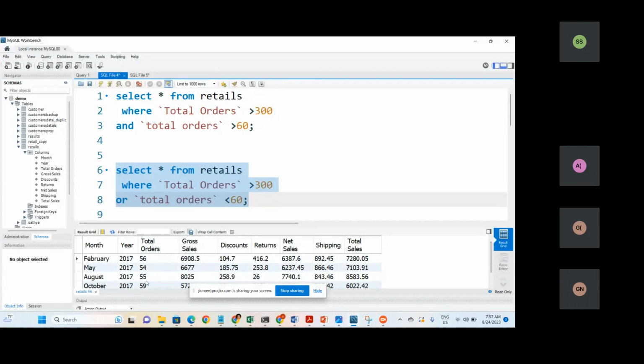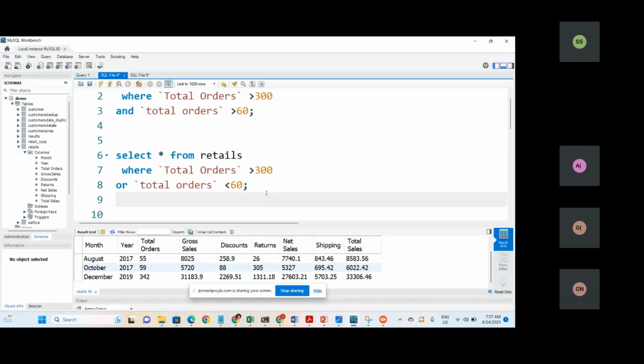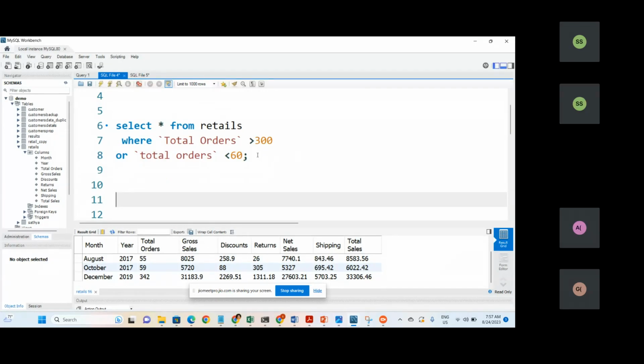If you see, these are the values which are less than 60, and there is one more value, 342, which is greater than 300. This is how the AND and OR operators work. Now let's see how NOT works.